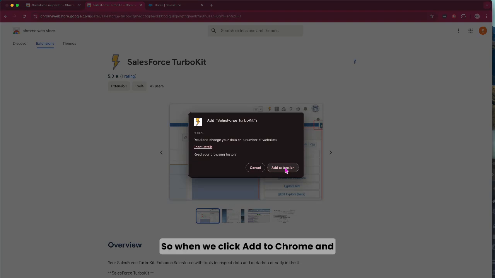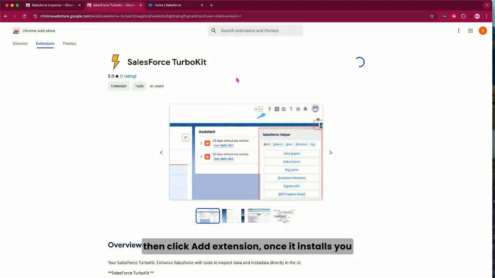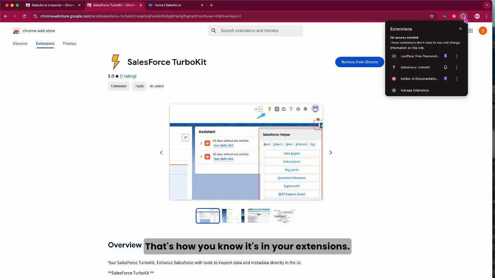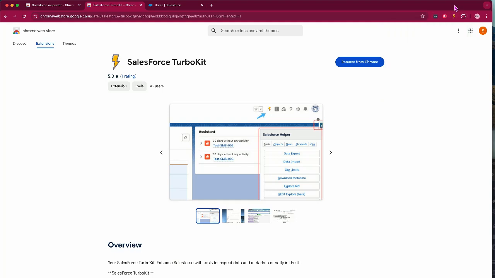So when we click Add to Chrome and then click Add Extension, once it installs, you can see there's a new lightning bolt icon. That's how you know it's in your extensions. Click the puzzle piece and then click the push pin, and that will make sure that the lightning bolt stays here in your fast access tray.